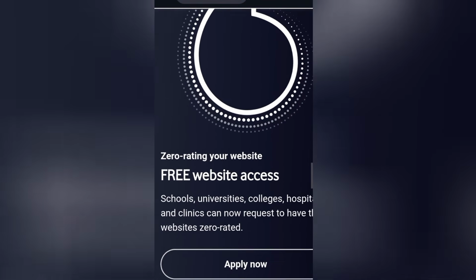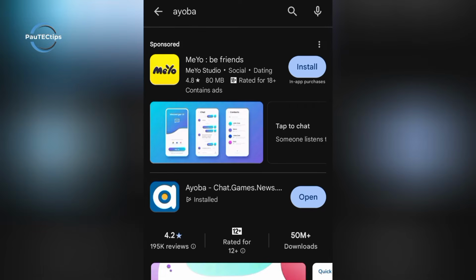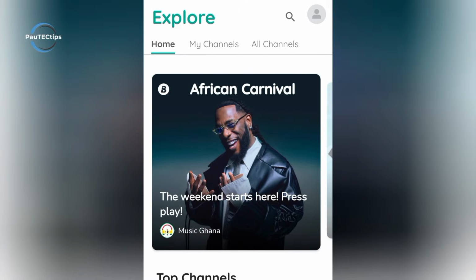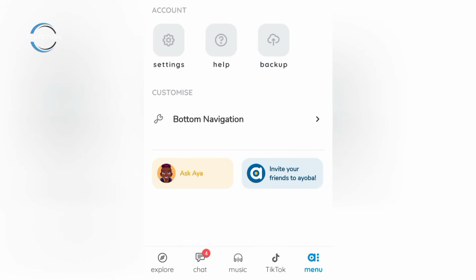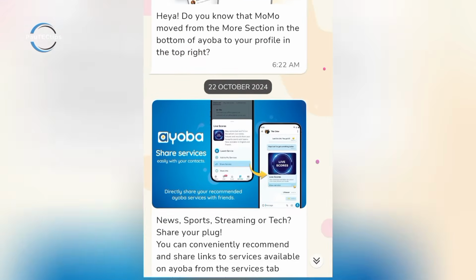Alright, MTN Ayoba is another officially zero-rated app. It's available on MTN networks in countries like Ghana, Nigeria, Uganda, Cameroon, and many others. You can chat, share files, play games, and read news, all without spending a single megabyte of data. Just install Ayoba from the Play Store, log in with your MTN number, and you're good to go. It's one of the most reliable zero-rated messaging platforms right now.